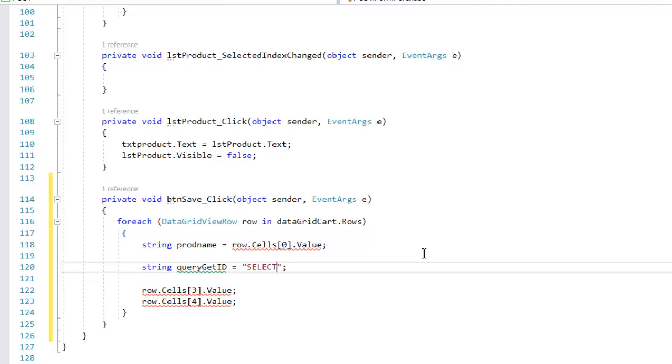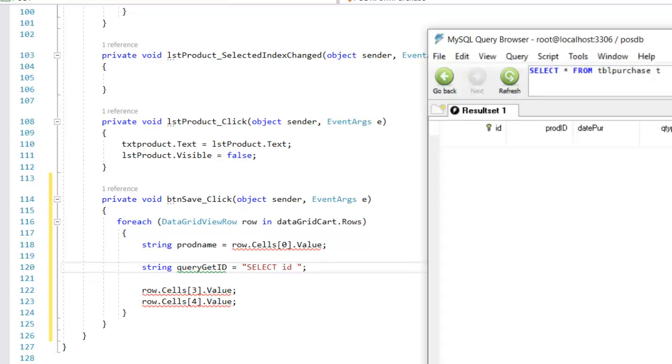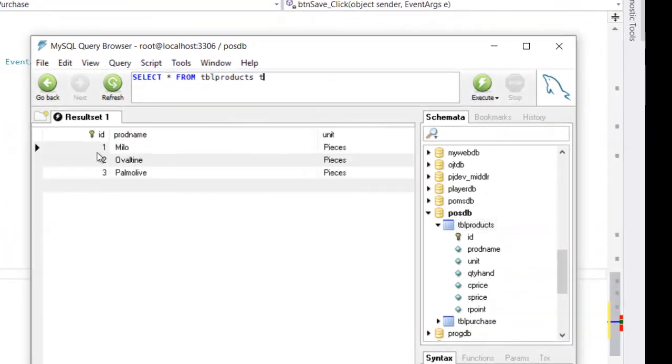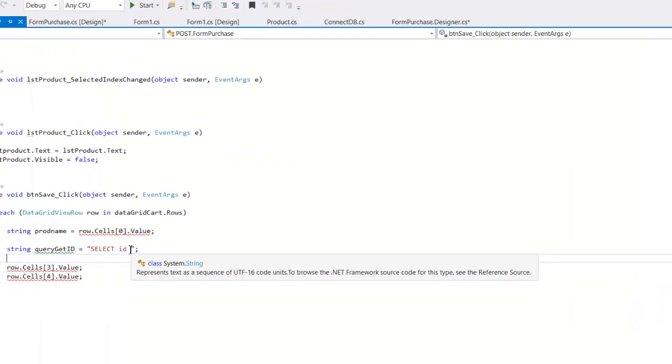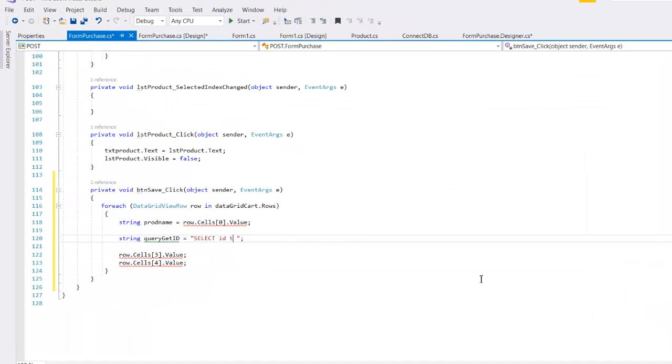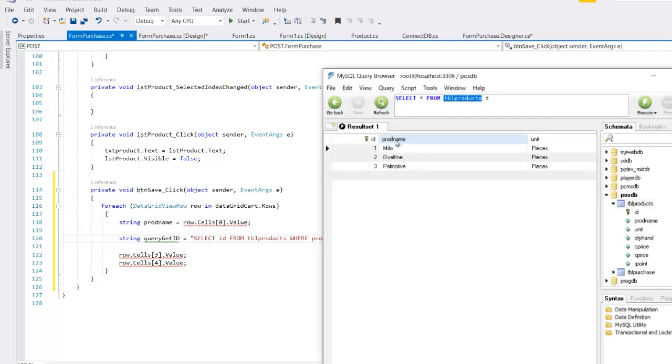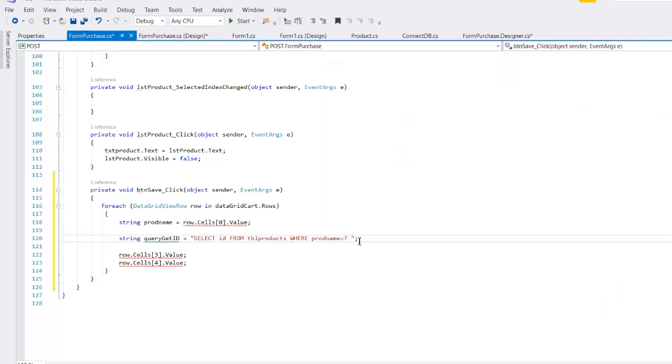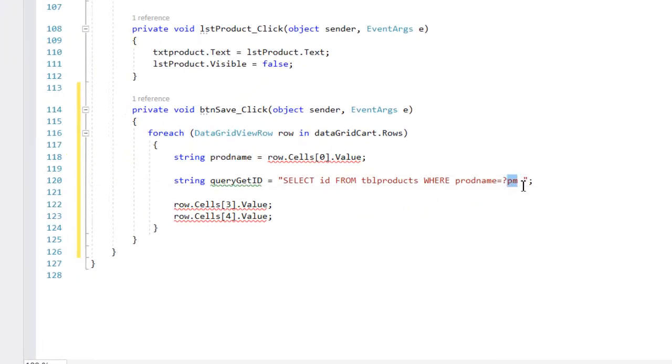I will get that ID from the product table: select ID. This is our product, so I will select the ID only from what table? TBL products. From TBL products where prod name is equal to this one. This will be our key to locate that ID. I will call this PD or prod m.